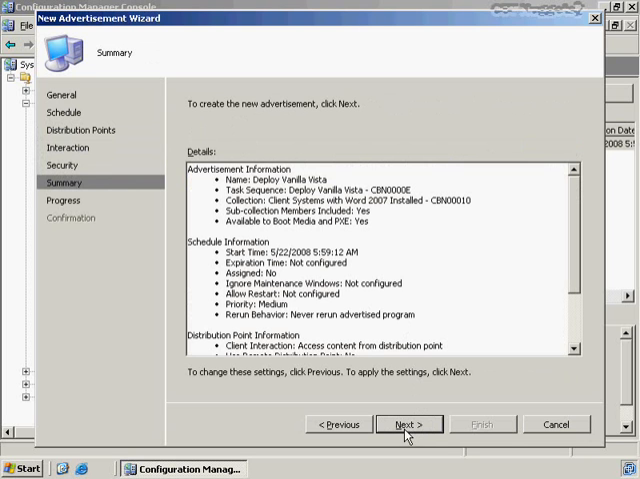When the clients receive this new advertisement, they're going to process it based on the schedule that we've deployed, and over a period of time, they'll begin the installation process of that new operating system, just like they would the installation process of a regular package.